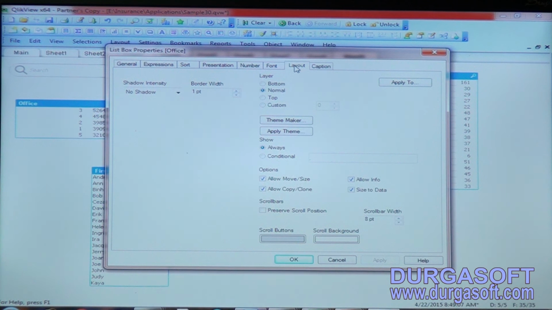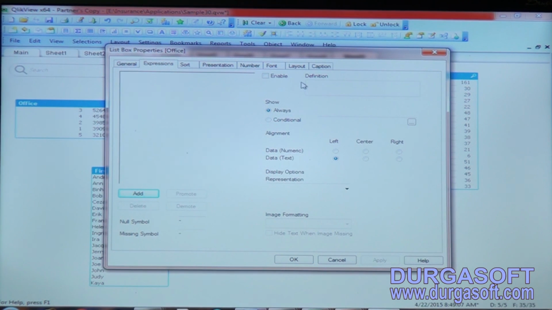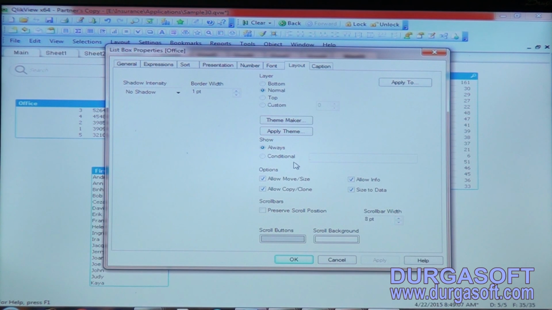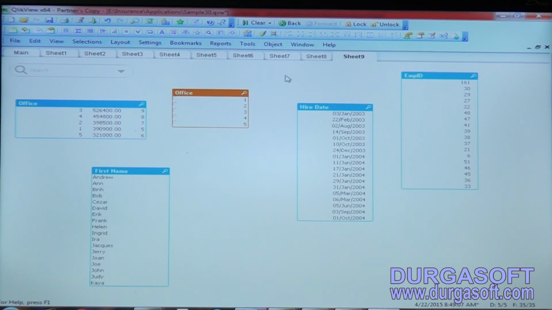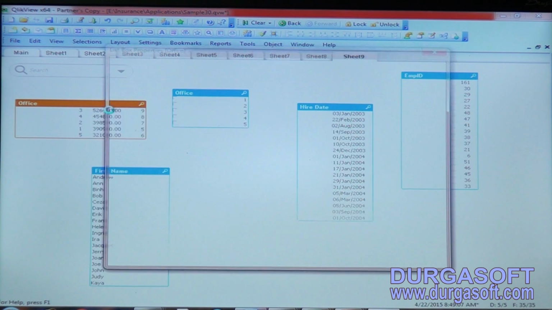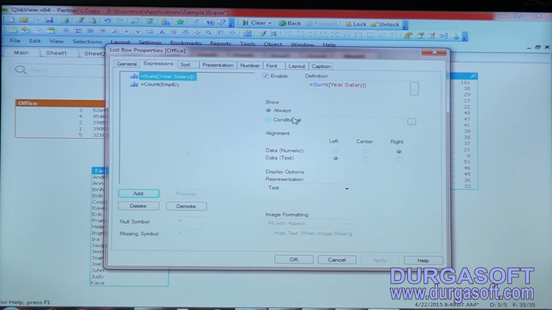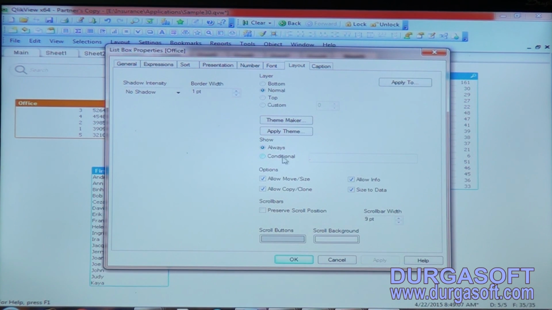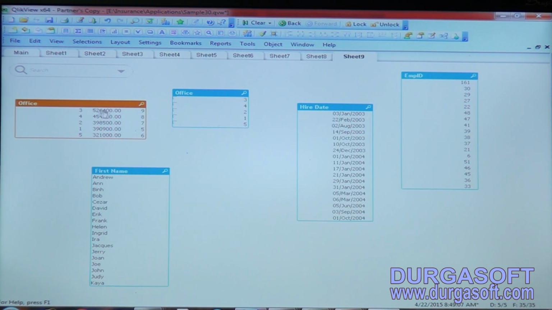Now if you come here, you will see one more option, very important: always and condition. This option we have in the expression tab also, always and condition, and in the layout also we have it. So what is the difference between there and here? We will see now. If you write any condition under the expression tab, it will only hide the expression values. But if you write any condition under the layout condition tab, and this condition is not satisfied, then the entire object will be hidden. That is the difference.